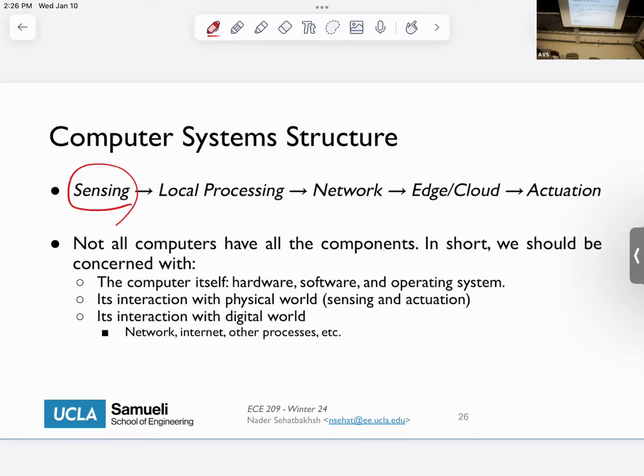Then there is some form of processing, and the reason that I put local is that it happens on the device that the sensor is connected to. This processing could be as minimal as just sending the data to the cloud, or the full computation could happen on the local device. Then we usually have some form of networking if this is connected to an edge cloud continuum. This network could be various different things, wired or wireless, with different technologies such as Wi-Fi or Bluetooth or Zigbee or anything else.